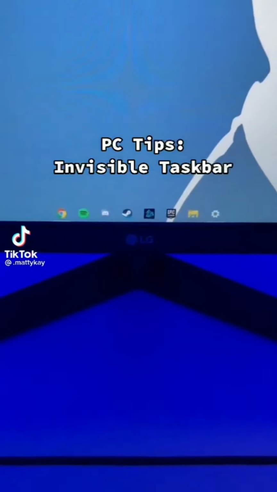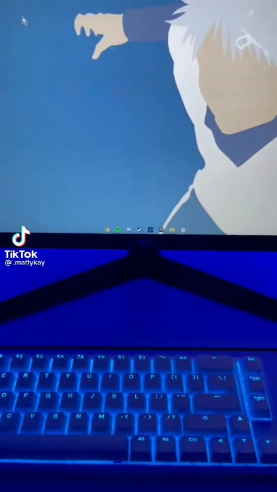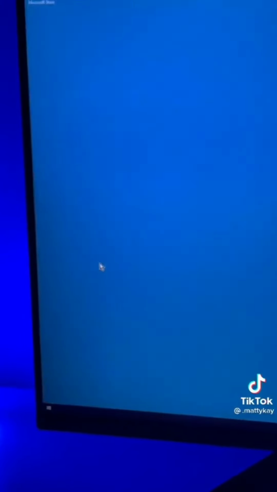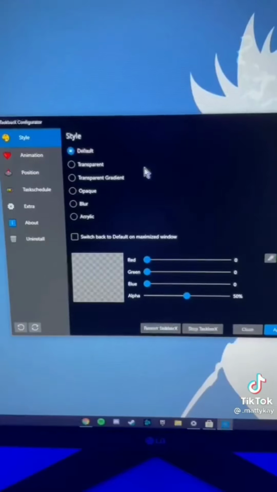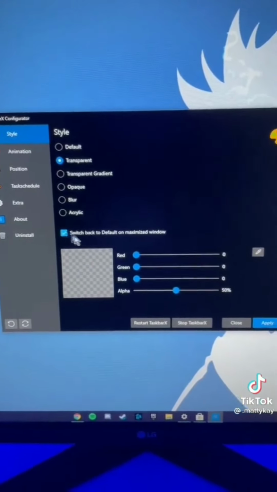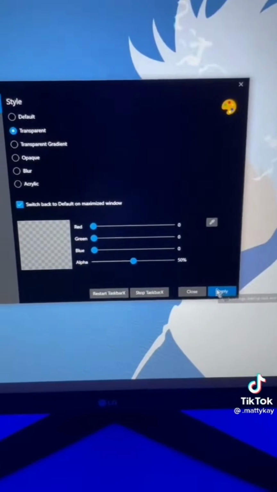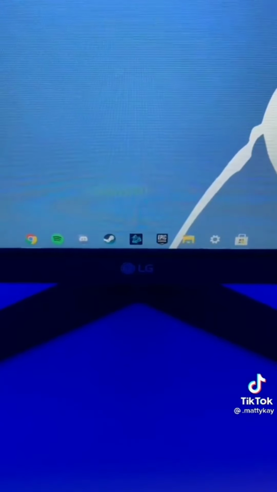Here's how you can get an invisible taskbar and make all the icons go to the center of the screen. Click the Windows button and go to the Microsoft Store. Search for TaskbarX and install it on your device. Once you install it, open it up, click Transparent, check this box, and click Apply. It's going to fix your taskbar, and now it's invisible.